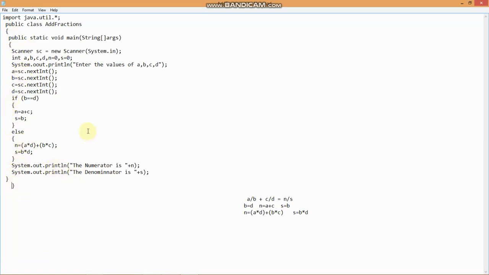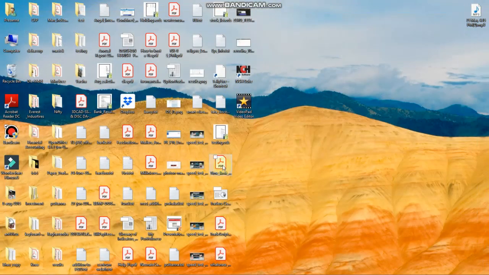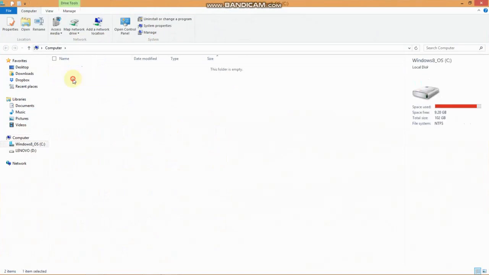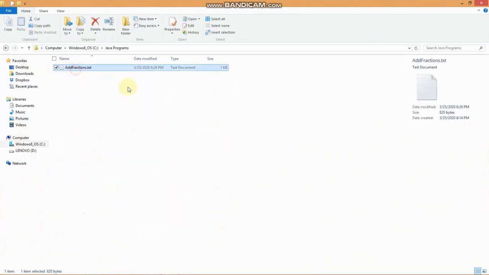So let's now compile all this. First thing you have to do after this is to save the program. Control S, I've saved it. Go back to the diagrams. It is in the text document file.